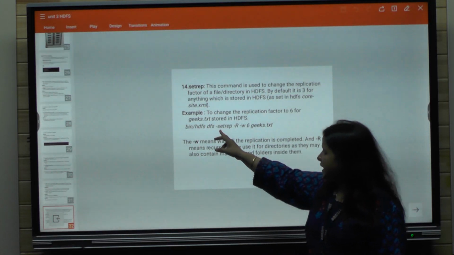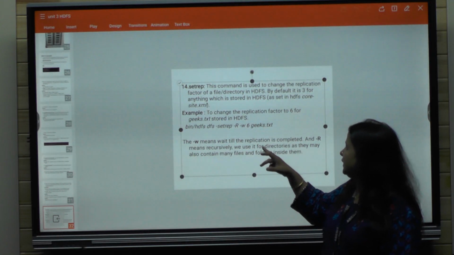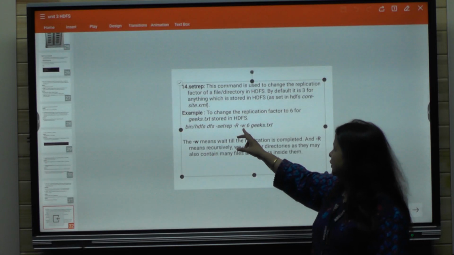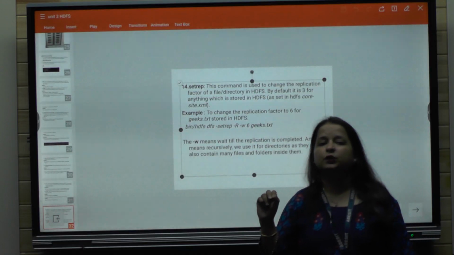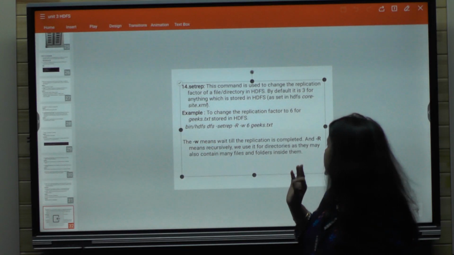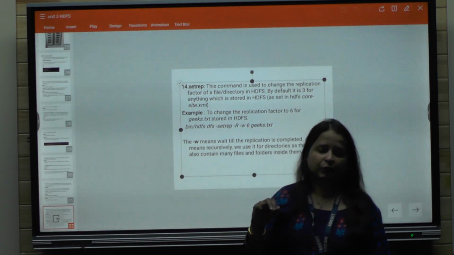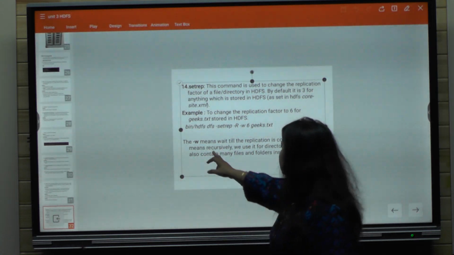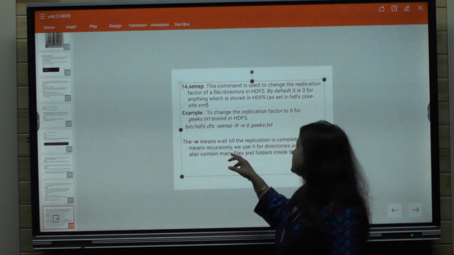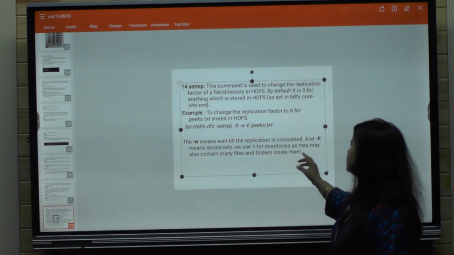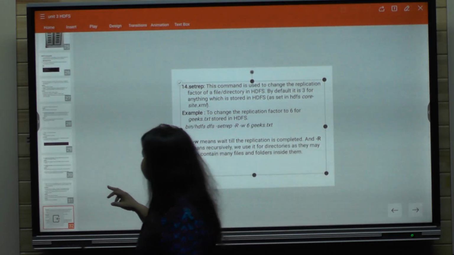So this is hyphen setrep, hyphen capital R, then hyphen small w, 6. 6 is the replication you want to change from the default 3 to 6, and this is the file for which you are changing the replication factor. W means wait till the replication is completed, and R means recursively. We use it for directories as they may also contain many other files and folders inside them.